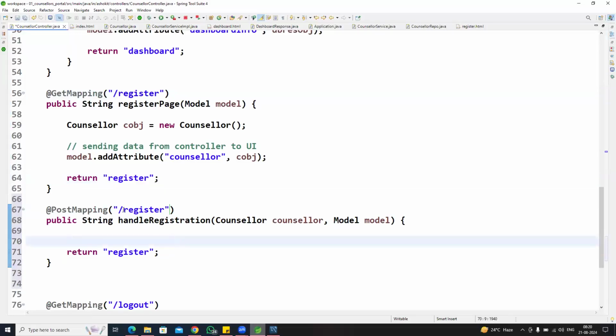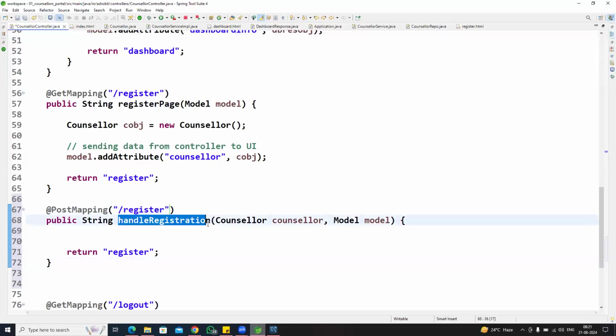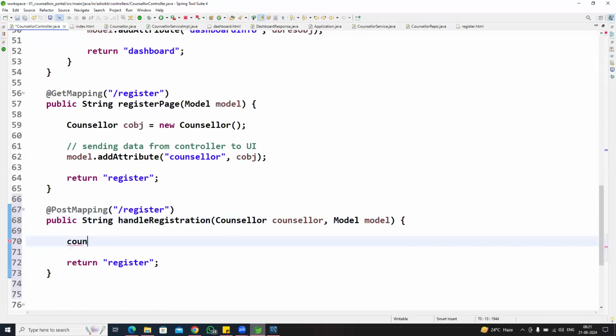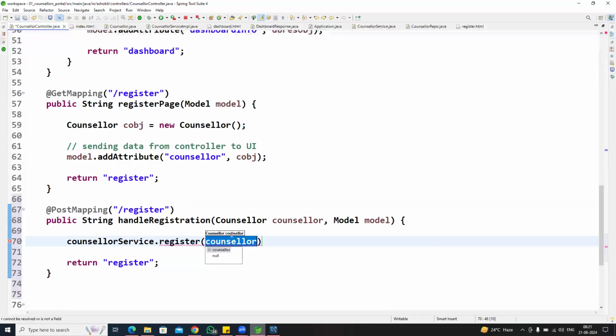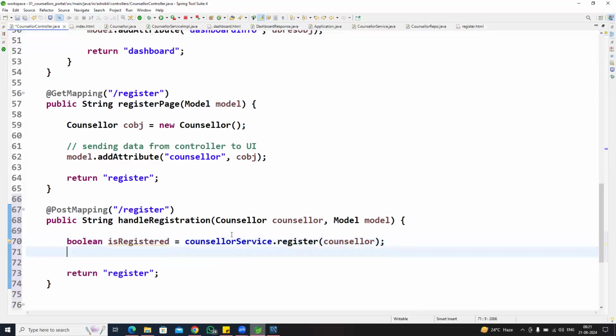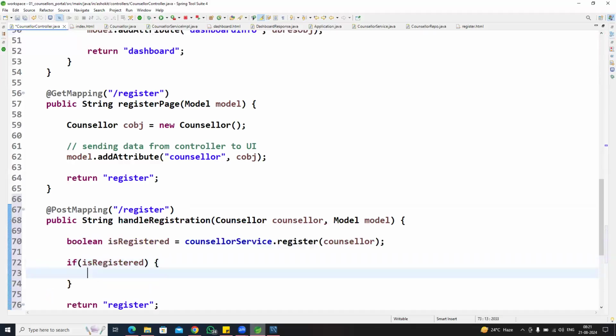When you send a post request with this URL, form submission will be handled. Okay, handle registration. Now the object we are getting. What we need to do now is call counselorService.register, the service method that is already available, and get the status. If it is registered, that is true, the registration is successful. Otherwise, the registration is a failure.